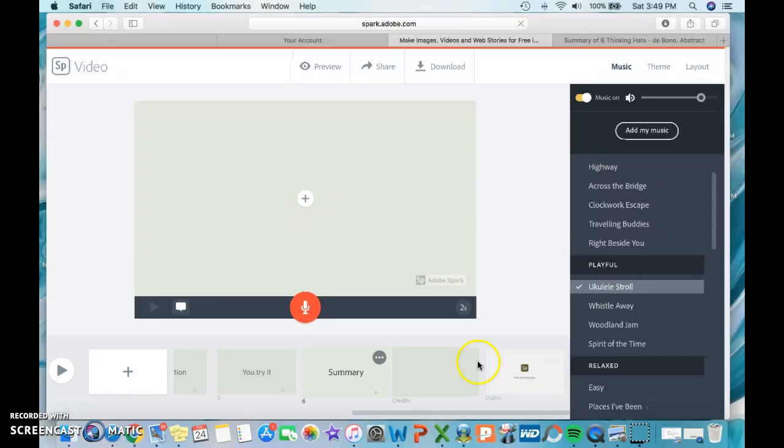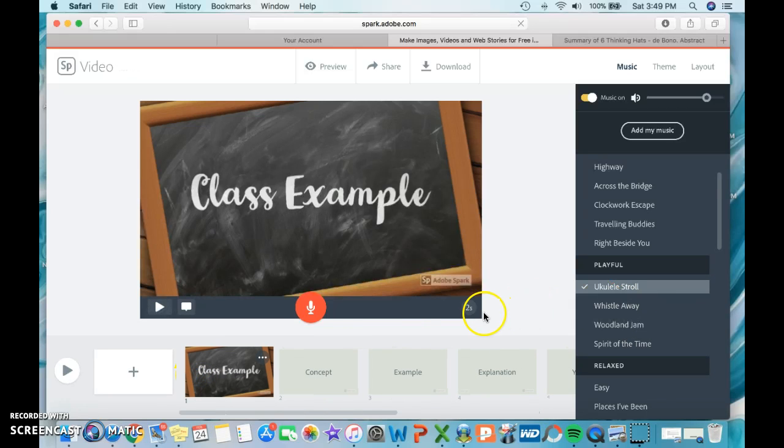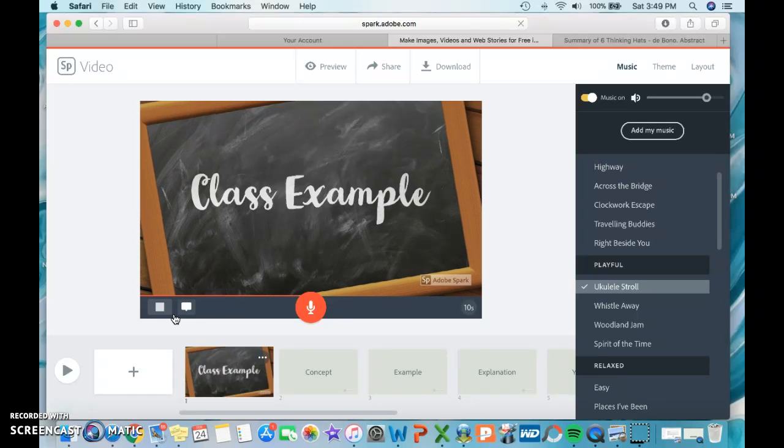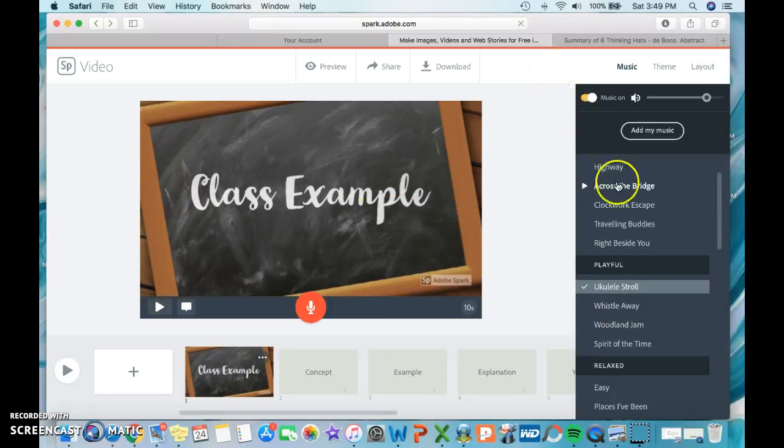Whenever you're done, oh, and another fun thing with this is you can decide how long you want the slides to be on for. So the max you can have is 10 seconds. So here I'll just show you real fast. As you can tell from that, the music we chose, the ukulele stroll, is already set to this slide, as well as the duration that we have it on for.